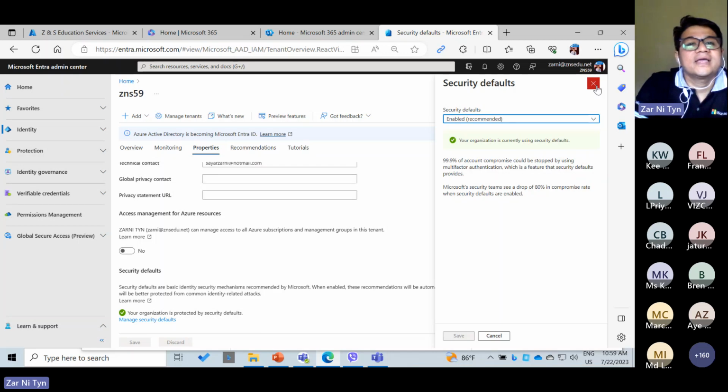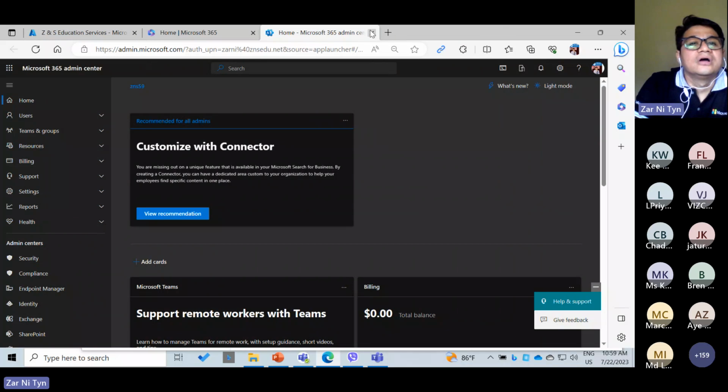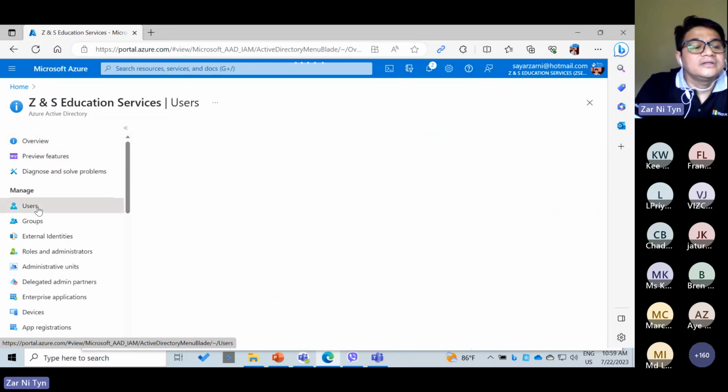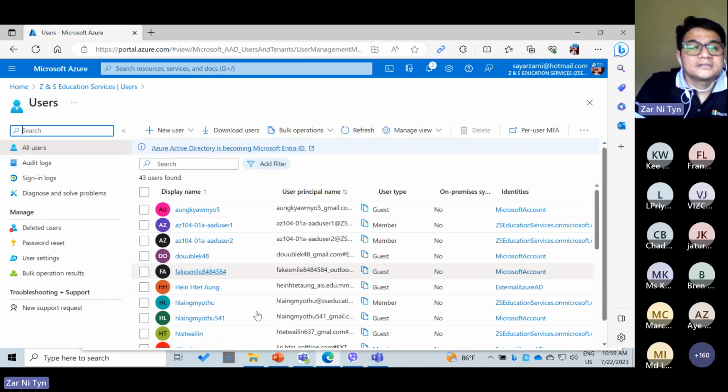For the second demo, if you want to see your account from a security point of view, you can see Users. This is my Azure portal user list, you can see the user type, and you can click New user.